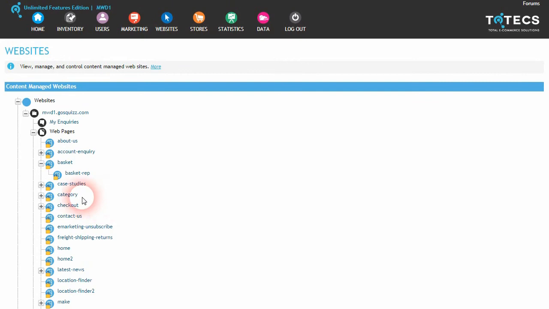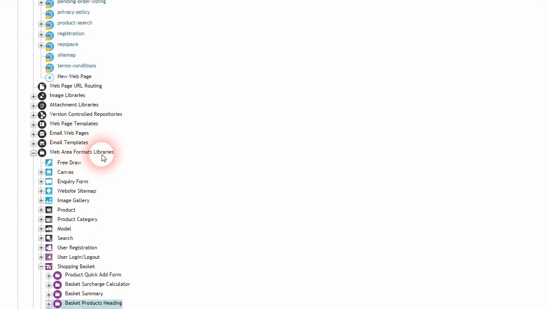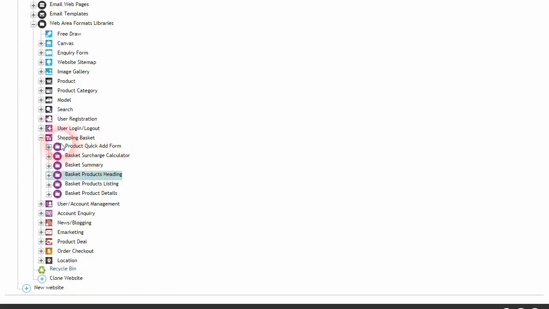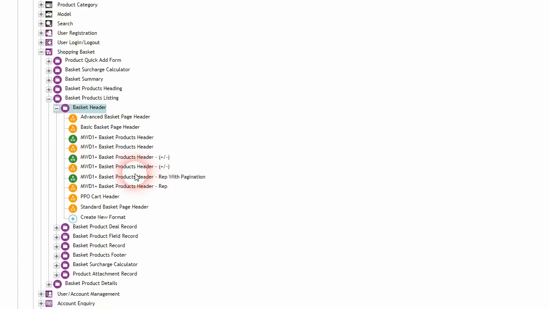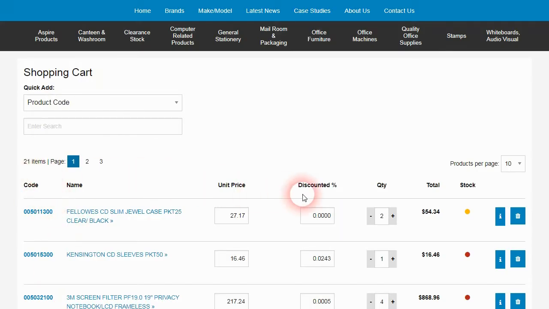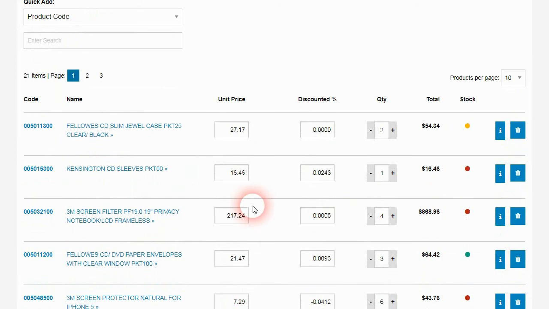Back within the website's interface, if we scroll down to the web area format libraries and find the shopping basket area types, there's one called basket products listing. If we go into that, we can see there is the basket header format, which is the format that displays all the styling above all the product records that display within the basket. So we're controlling that aspect there.